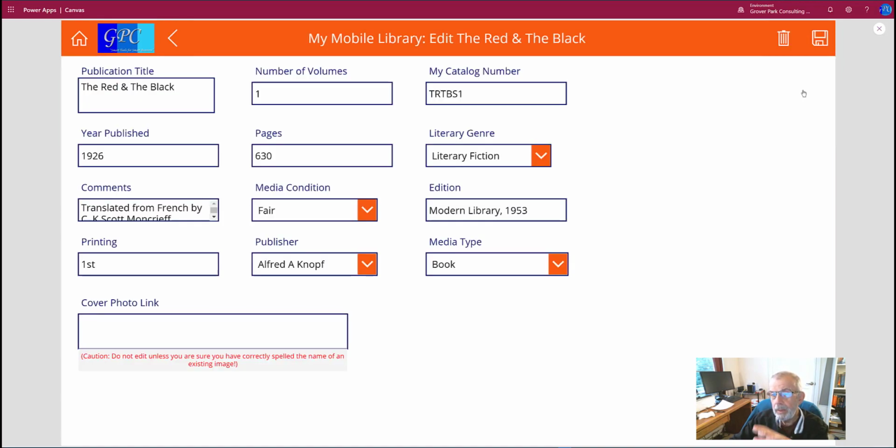What the edit option does is set a variable, and I'll show you the code in a minute. It sets a variable to this particular record in the table, sets the form on this screen into the edit mode, and then navigates us to this screen. So now we're looking at the record for The Red and the Black in an edit screen, and as you can tell, it's editable by the fact that the fields are highlighted with a border. The field that we want to correct is this one, the publisher.